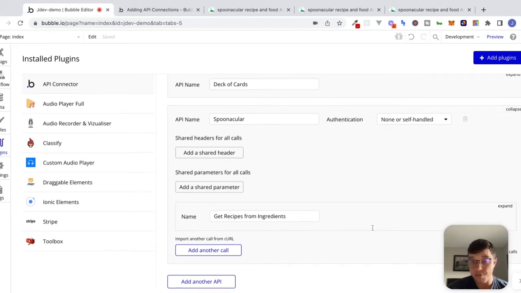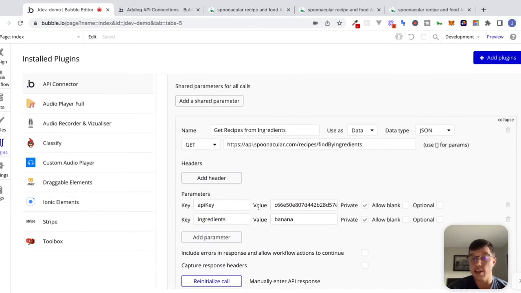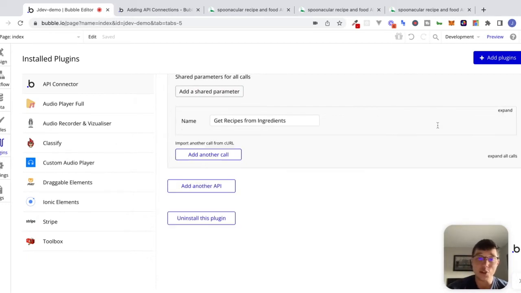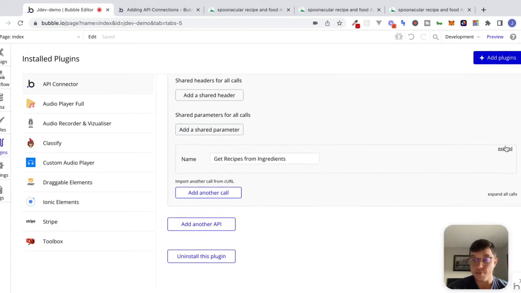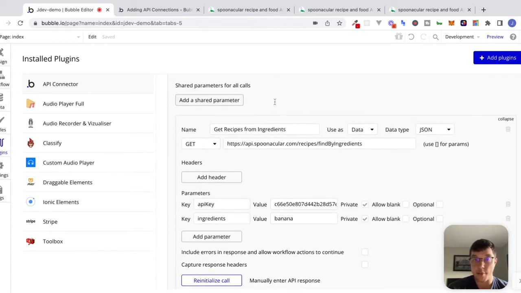And it would be a pain to have to go and add in your API key as an individual parameter to every single call if you have that over and over again, right? So you could, if you wanted to, add a shared parameter here. We could delete this here and add that as a shared parameter, and it would work the same way, right? Now, actually, at the time I'm recording this, there does seem to be a bug with this.